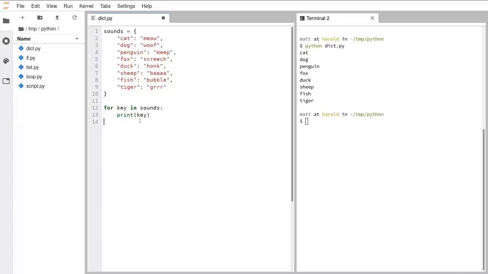But better than that, actually our key isn't just a key, it's an animal. And suddenly this loop is starting to read a little bit more like a human would understand it. For each animal in our sounds dictionary, print out the name of the animal. And that's what we get over here. If we want to get access to the values, like with the append function on a list, we do a dot values after the thing we're looping over, and that's going to give us back each of the values. So we now change this to sound and sound. Now it's giving us back each of the values one at a time.